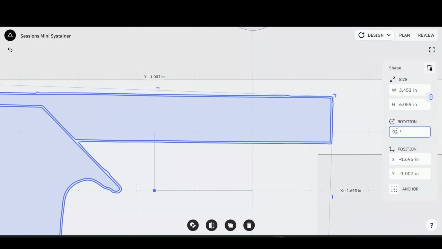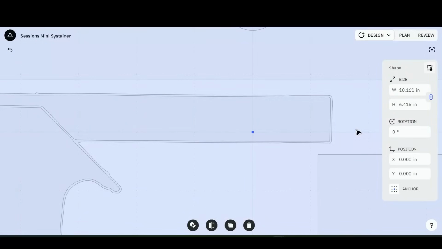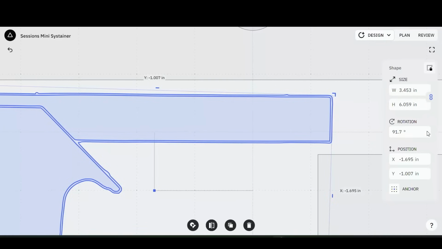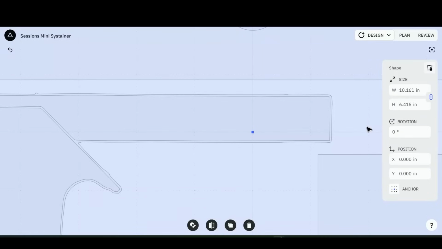91, 92 is a little much. Let's do 91.7. I think that's pretty good. What do you think? Should I go 91.6? Deselect it for a second. Oh, yeah, a little less. A little less. 91.5. 91.55. Split the difference. Okay, anyway, there we go. We got that. I'm going to zoom back out.